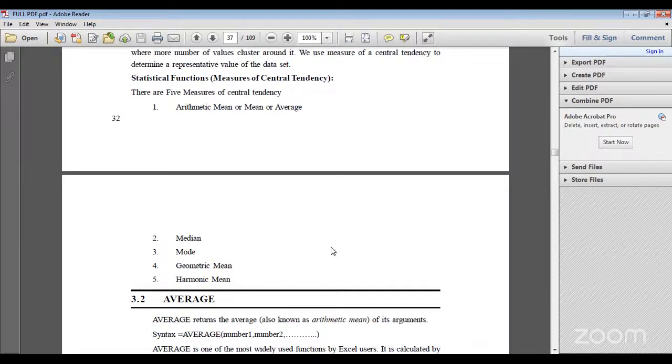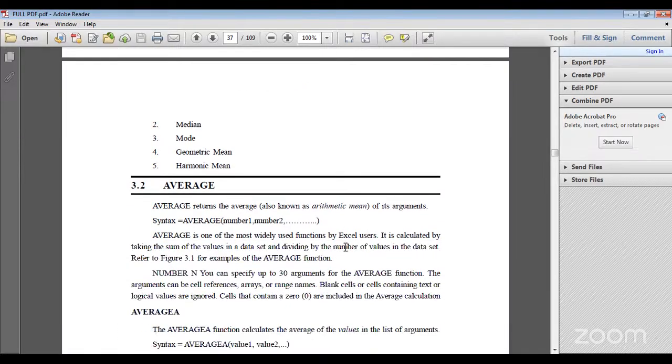Median, mode, geometric mean and harmonic mean. What is average? Average returns the average, also known as the arithmetic mean. The syntax is written as AVERAGE. Average is one of the most widely used functions by Excel users. It is calculated by taking the sum of values in the data and dividing by the number of values in the data set.